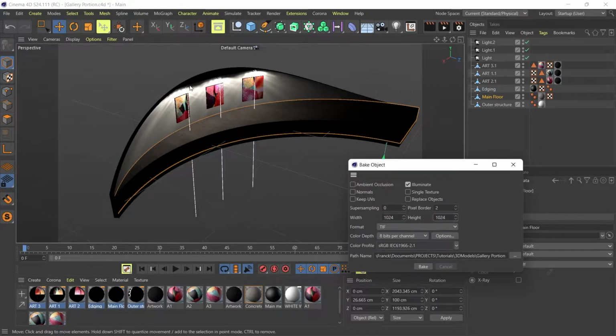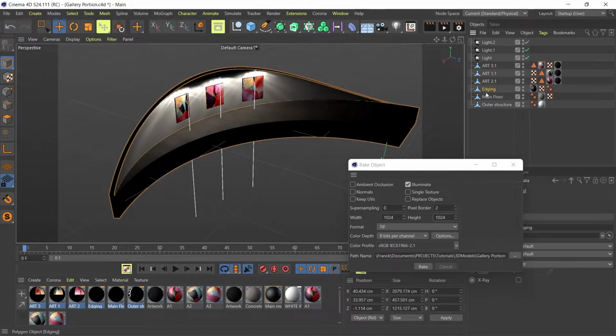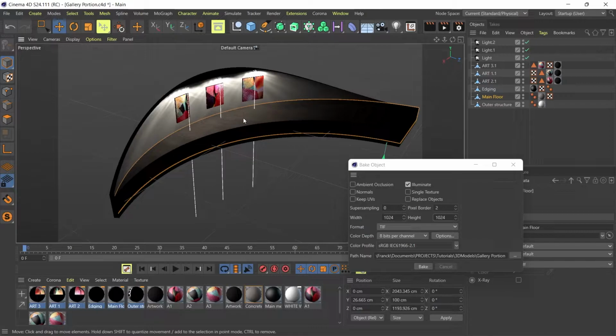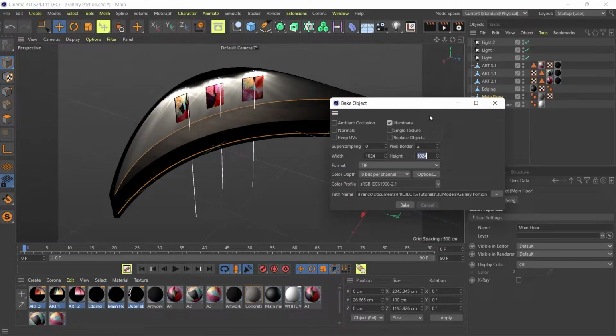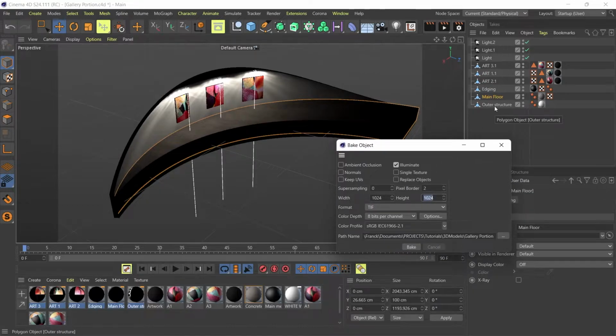And what it's going to do is generate a texture mapping for each of these objects, for the artworks, for the edging, and for the main floor, and for the outer structure as a separate material, and it's going to reapply it onto these objects as a simple map that has the lighting baked into it. So let's go ahead and export.